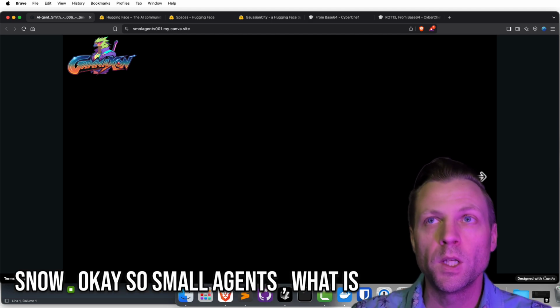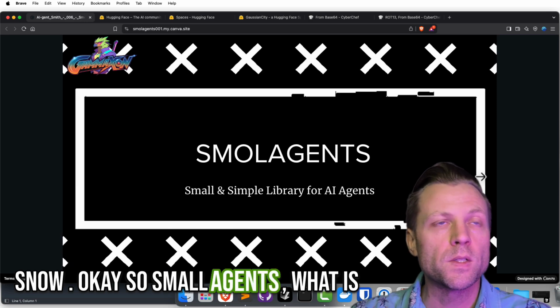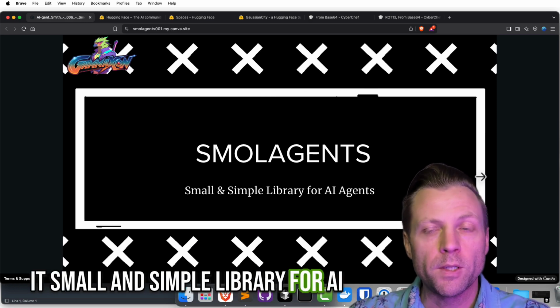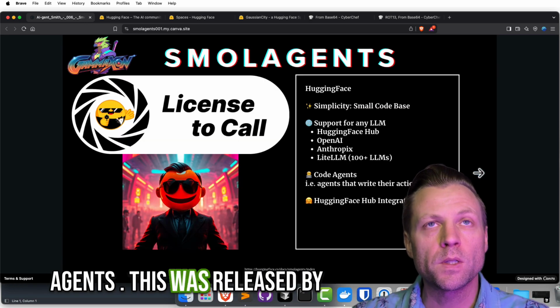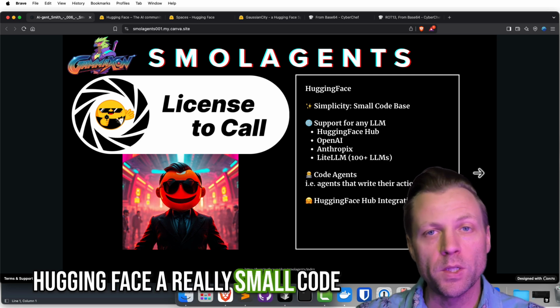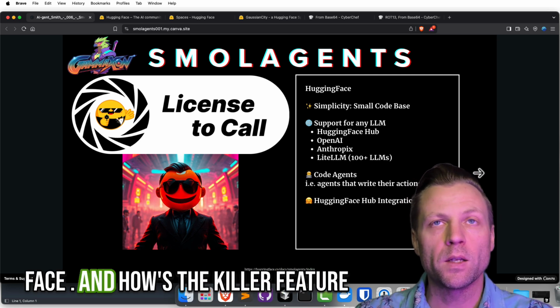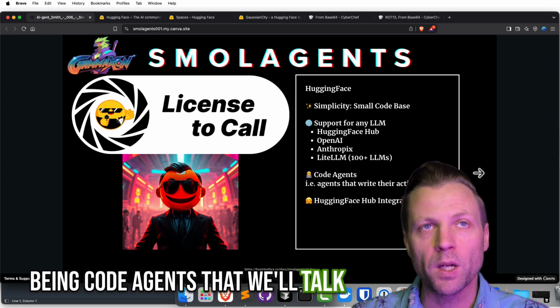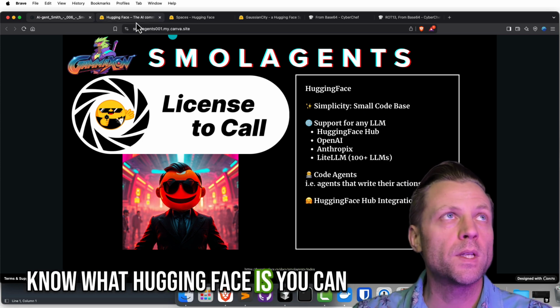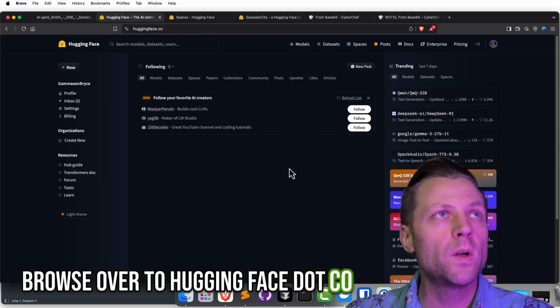Okay, so SMOLAgents. What is it? Small and simple library for AI agents. This was released by Hugging Face, a really small code base, with really good support for any of the models that are on Hugging Face, and has a killer feature being code agents that we'll talk about more in a minute. If you don't know what Hugging Face is, you can browse over to huggingface.co and register yourself an account.